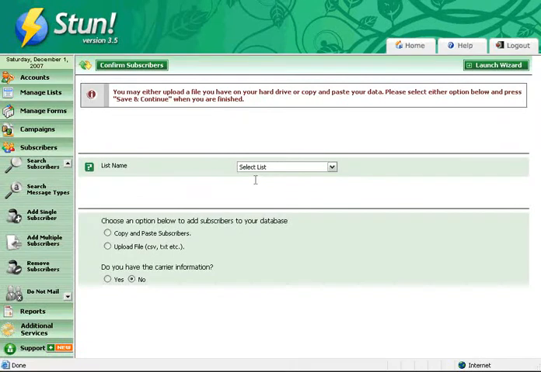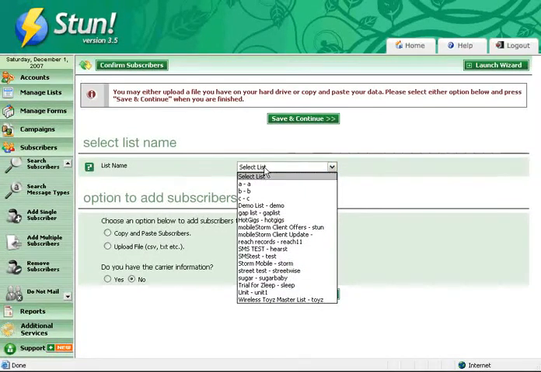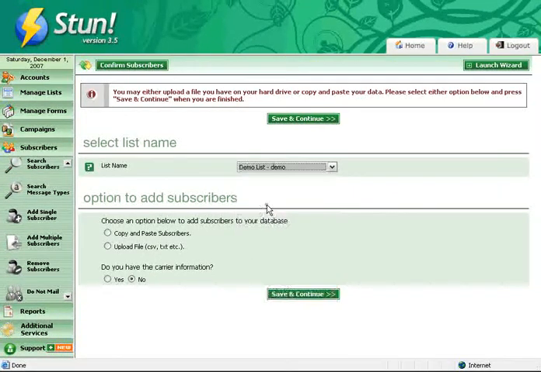The next step is going to allow me to select a list. So anybody that responds to my message saying, yes, I'd like to be added to your database, will be added to the list that you select here. So here's the first word, the list, and the second word is the keyword on that list. So why don't we go ahead and do demo list. The next is the option to add subscribers. So I can either copy subscribers or I can upload a file. In this case, I'm just going to go ahead and copy and paste subscribers.